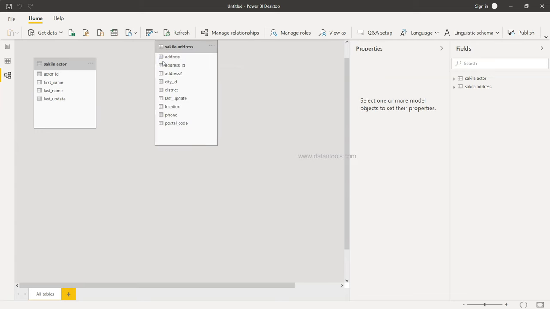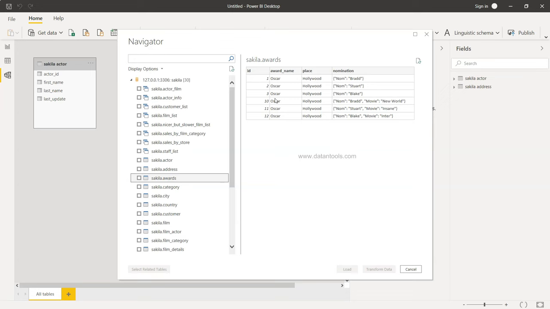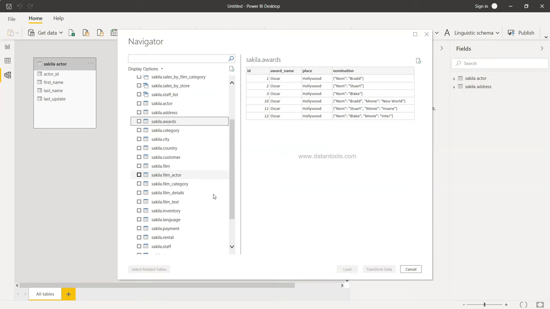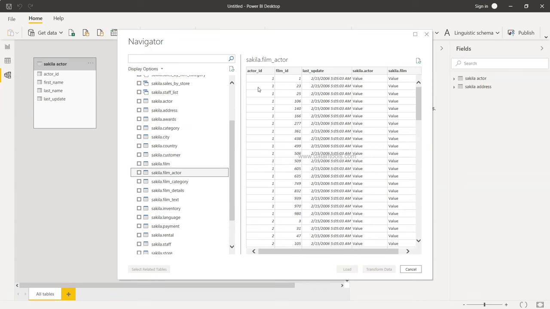connection string that we established. So if I just click over here, it will start showing me all the tables. So we have the address, awards. Let's see the awards, whether it has only ID, award name and all. Let's select the film, or maybe the film actor. It must be having the actor ID. Yes. So it will help us establish the relationship. So I have just enabled that and click load.